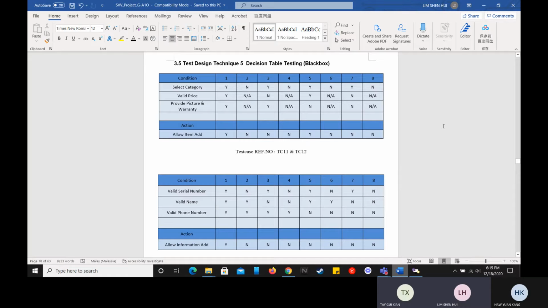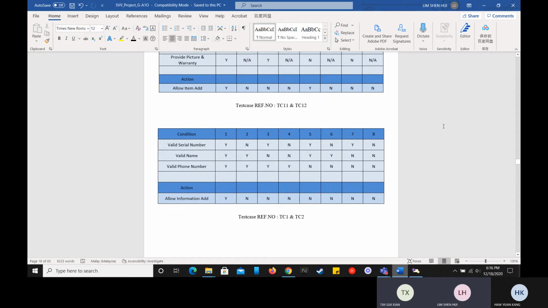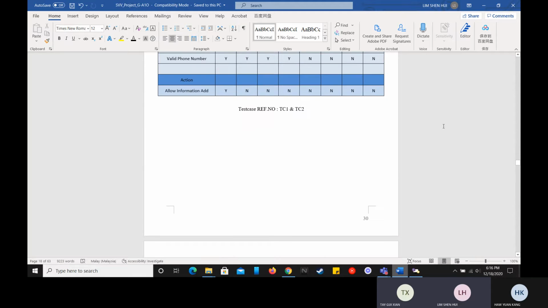Okay, for test cases number 2, 4, 6, and 8, as you can see, they didn't provide any category. For our system, if you don't provide any category, the next step will not proceed. So the expected result is that the system will not allow us to add any item. I think that's all for this testing. For more information, you can refer to test cases TC 11 and 12. So let's move on to the next test case.